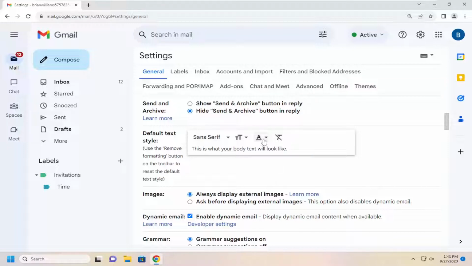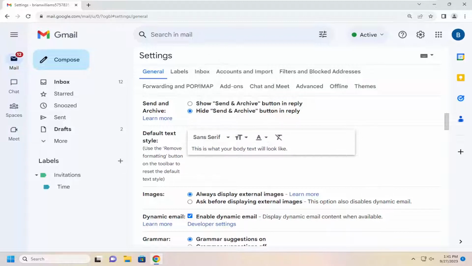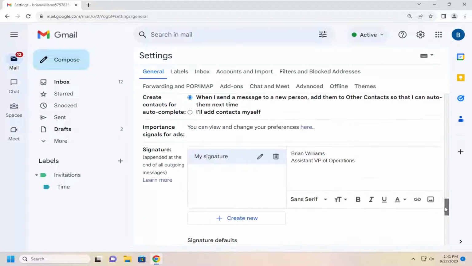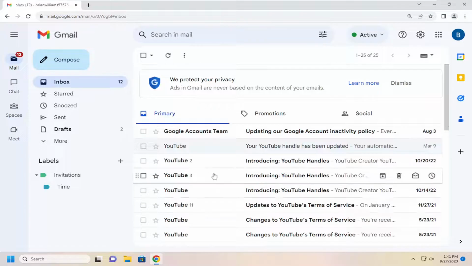So if you had any custom options you selected, you can just go ahead and select the remove formatting option, which I believe would act as a sort of reset option in there. And then if you made any selections or changes, you can just go down to the bottom here and select the Save Changes button, and that's all you have to do.